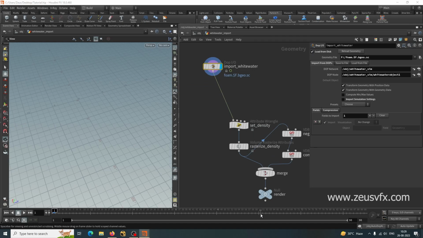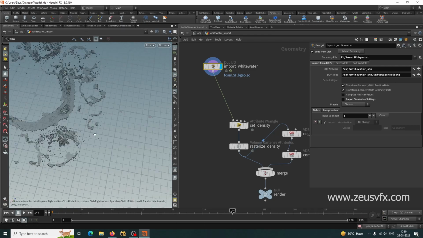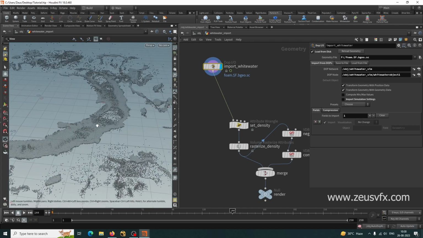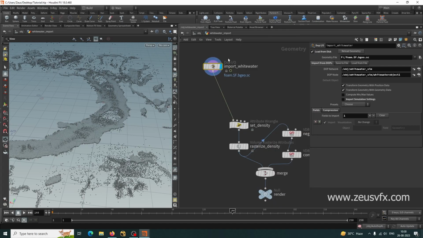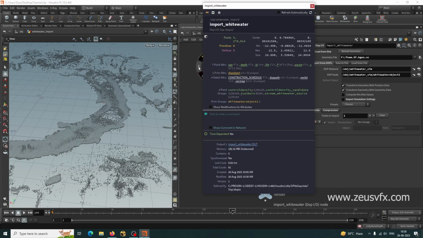Yes, this is simulated for 250 frames. So come here. Okay, now this is our foam, and it is also quite high density. The foam count is 5.2 million. So it's quite high, 5.2 million particles.